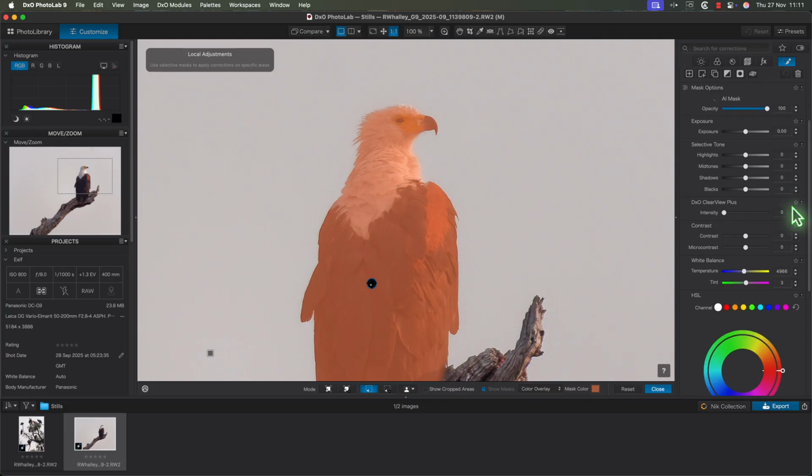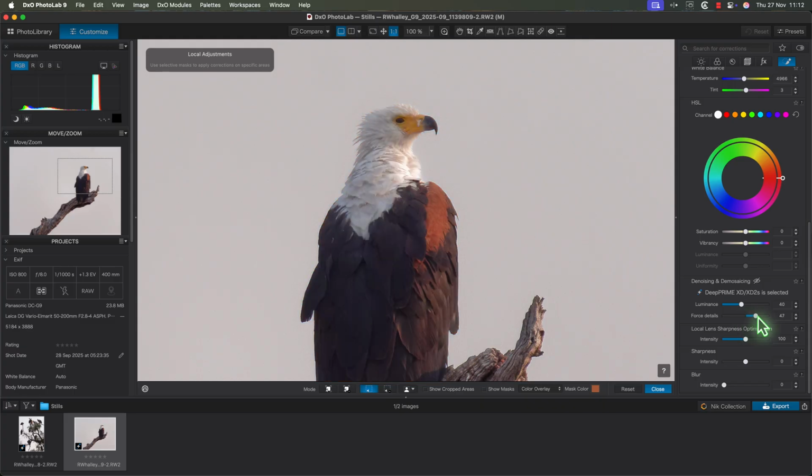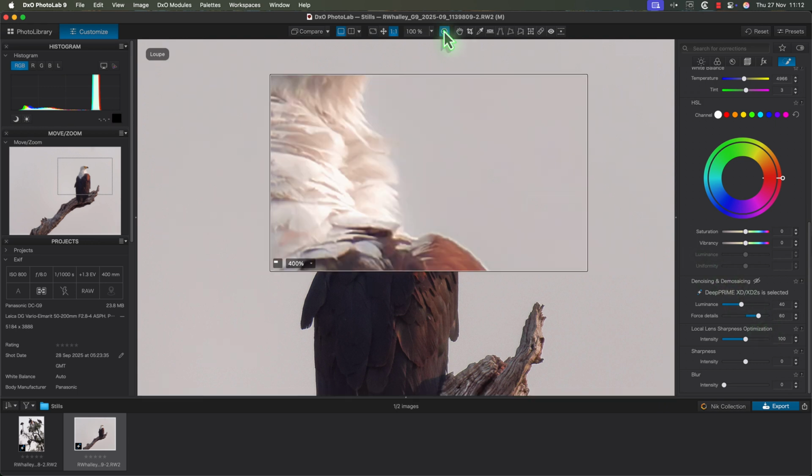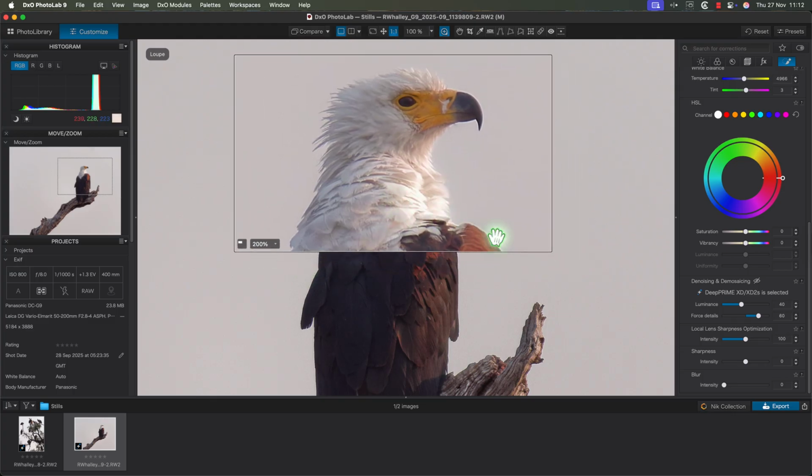At the bottom of the tools list, we see the denoising and demosaicing adjustments. We'll start by increasing the force detail slider to extract additional detail from the raw file in this area. For the next adjustment, we need to know how the image will render, so we'll use the loop viewer again. This time we'll set it to 200% magnification and position it on the eagle's head. I'm then going to reduce the luminance noise reduction to zero.